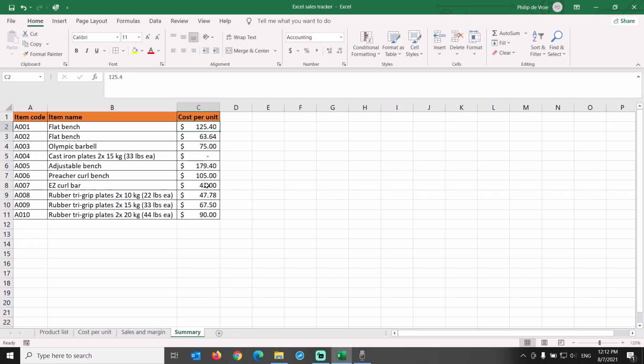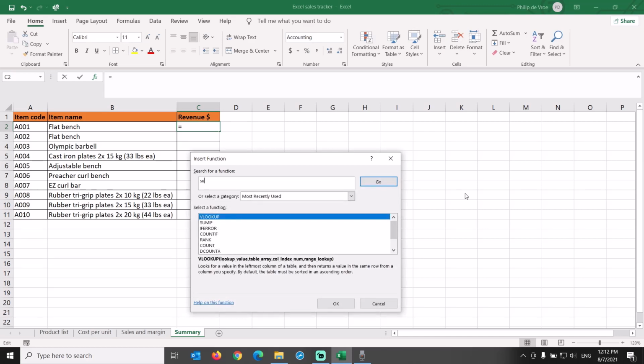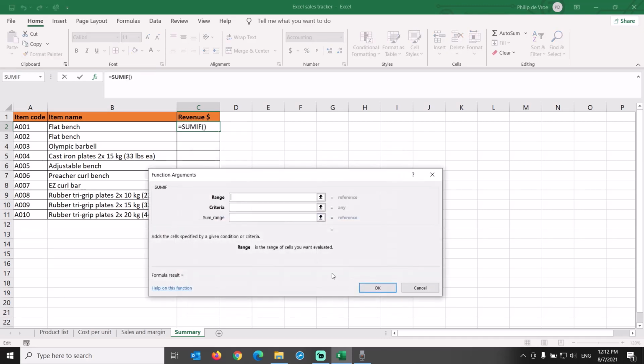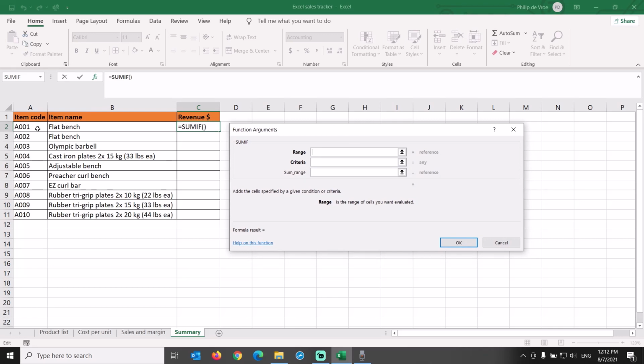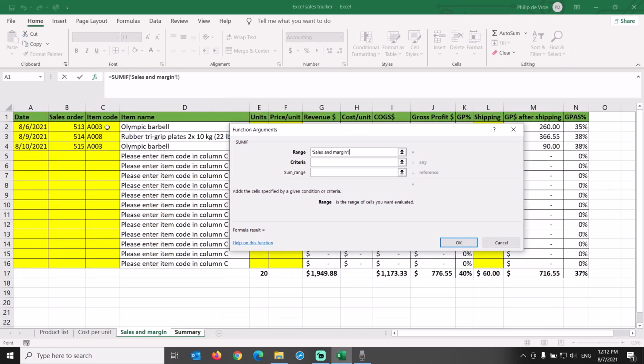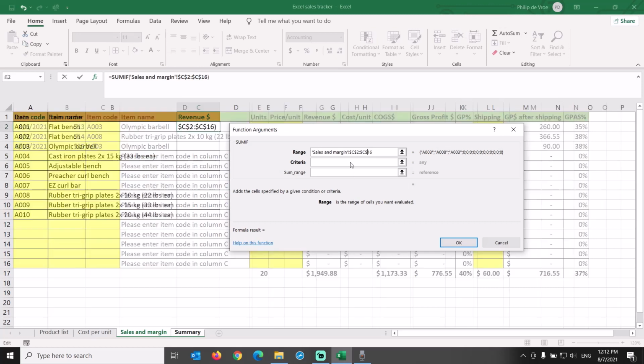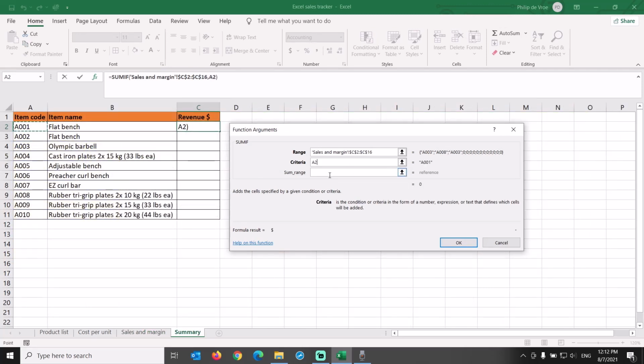We delete the data in cells C2 through C11 and rename column C to Revenue Dollars. What we want to do here is to calculate the total revenue per item code. Once again, the item code is the linking pin between the different tabs. We go to Functions, More Functions, and type SUMIF. We want to evaluate whether in the range of the Sales and Margin tab, cells C2 through C16, let's lock both columns and rows with a $ sign, any cells match the criteria in cell A2. Lock the column with a $ sign.